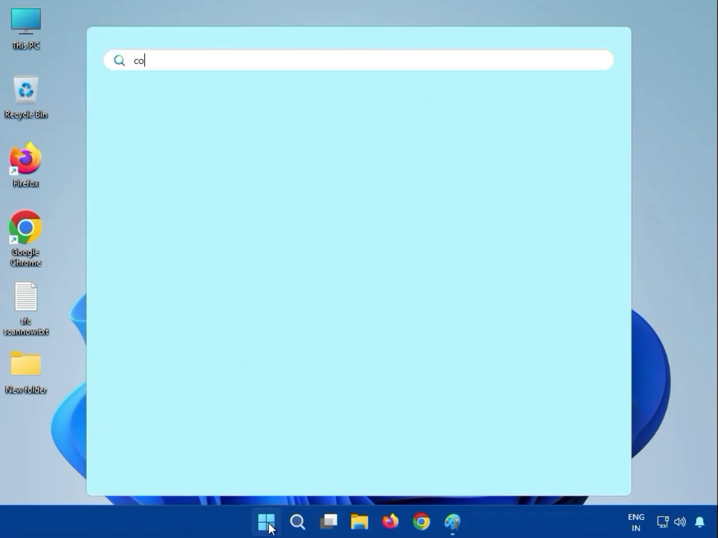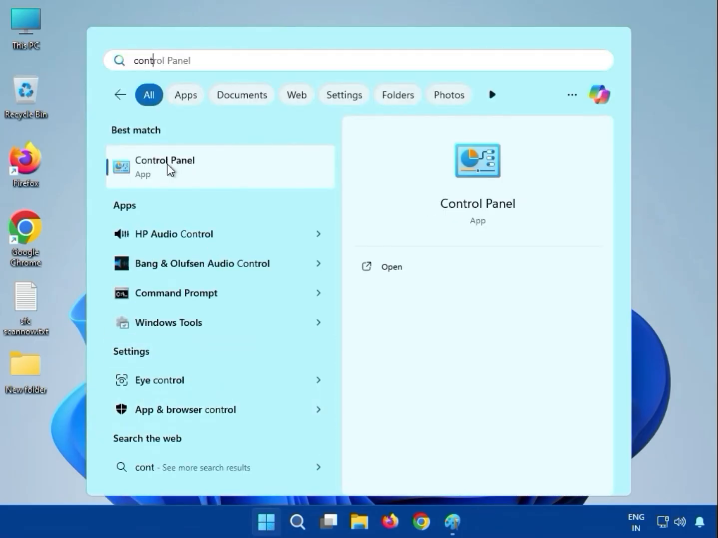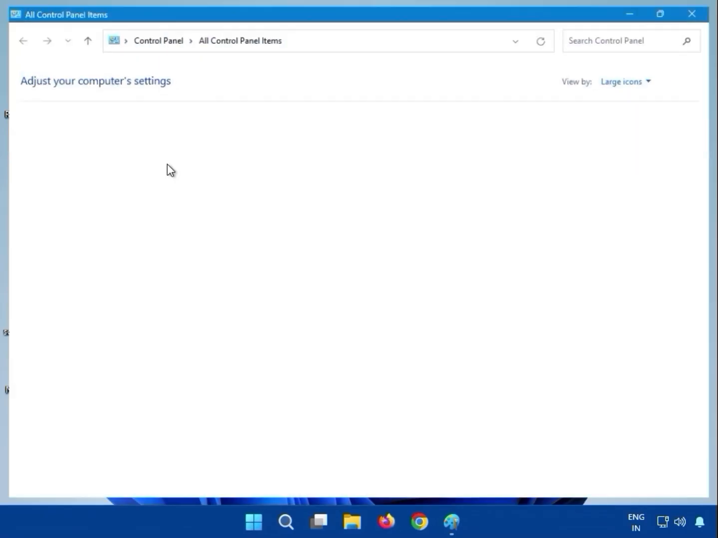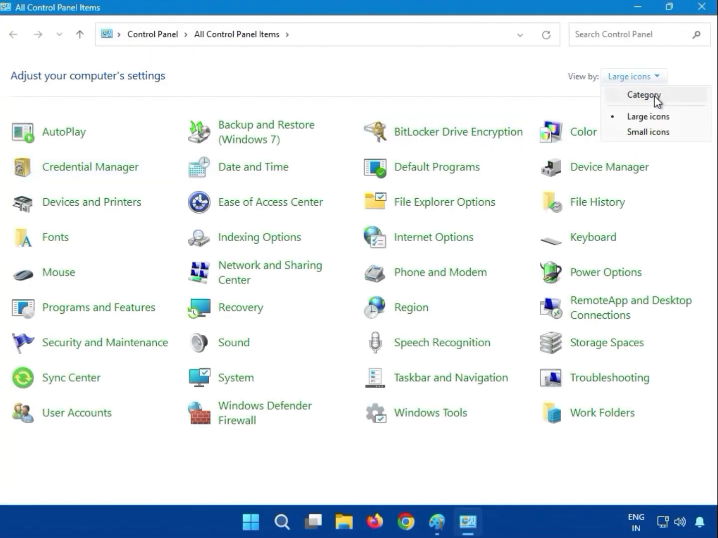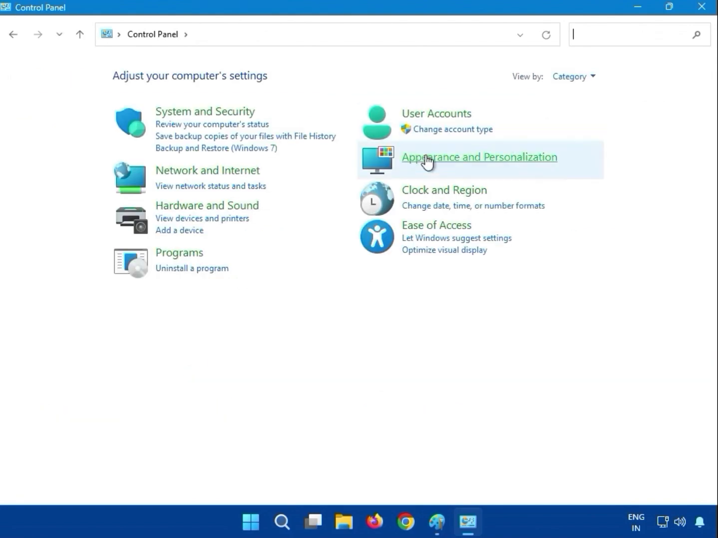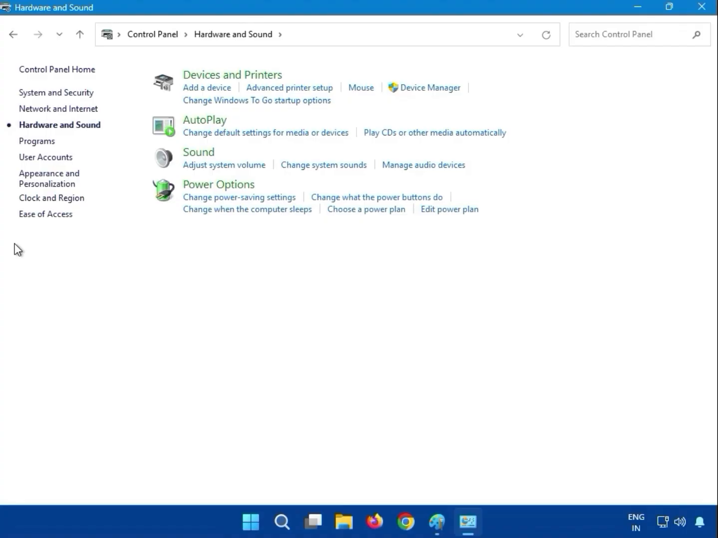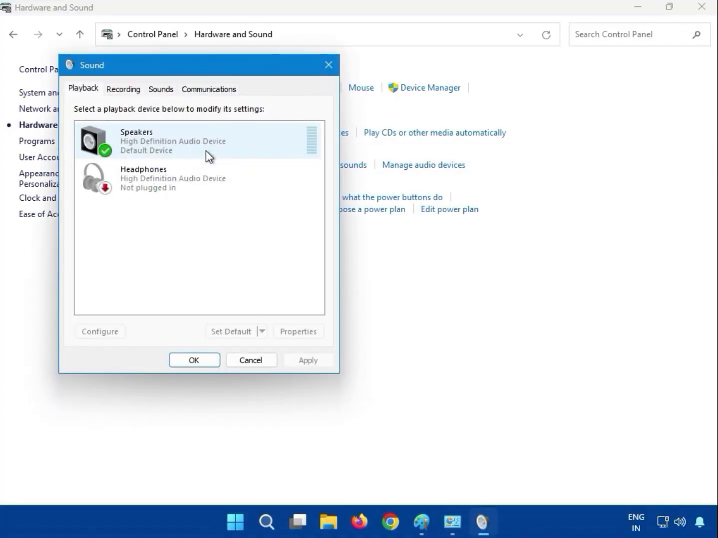Type Control Panel. Then set the view to Large, click on Category. Then click on Hardware and Sound. Then again click on Hardware. You can see here how many speakers you have connected, you can detect them here.